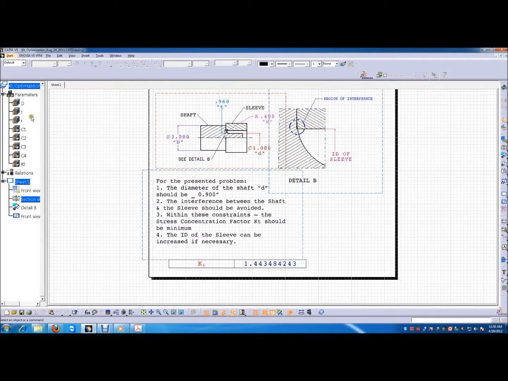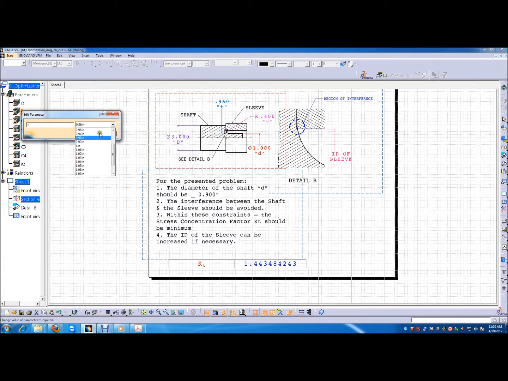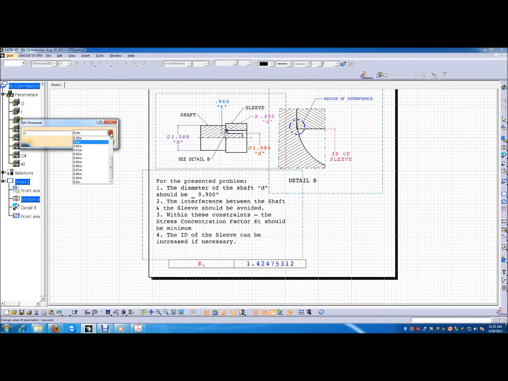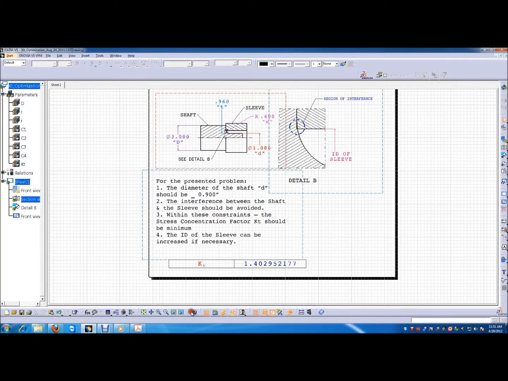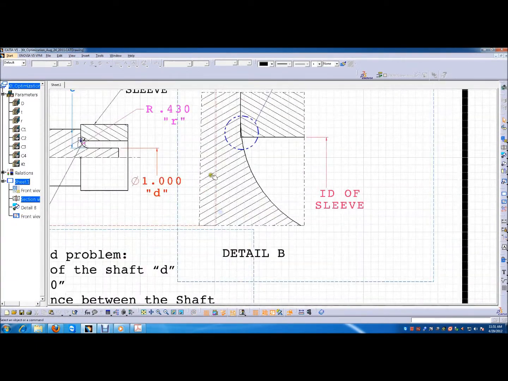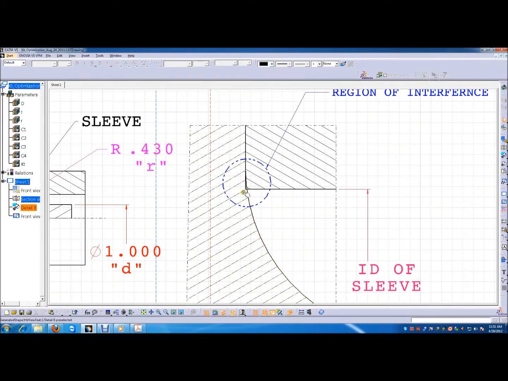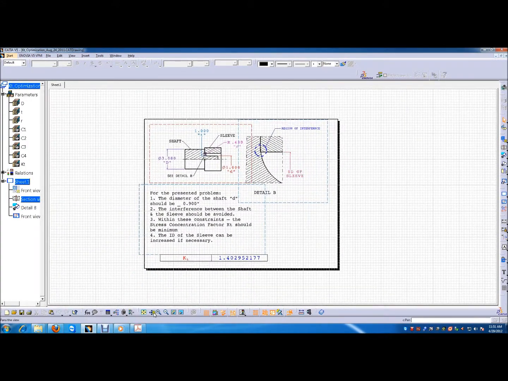We do a few more iterations. We change the value of t from 0.6 to let's say 1 here. The stress concentration factor has gone down. Again we change the value of R from 0.4 to let's say 0.43 here. Again the stress concentration factor has gone down. Let's go to the product view, update the product view, come to the drawing, update the drawing. Now you can observe that the interference has gone down still more.